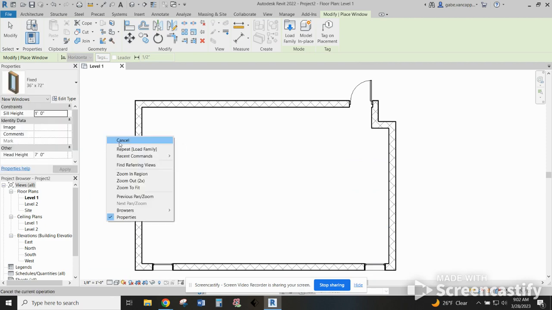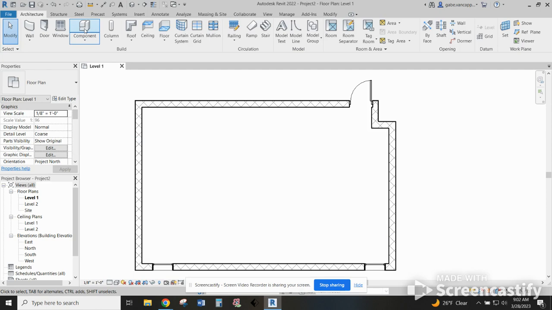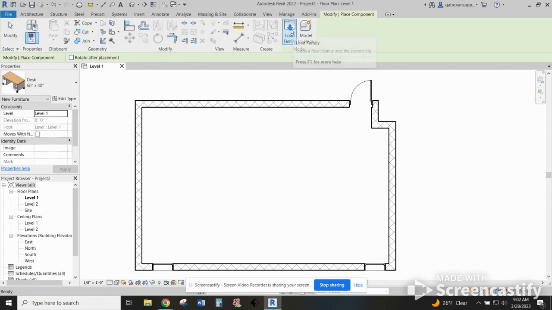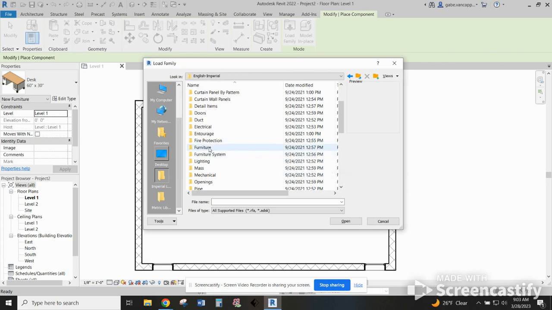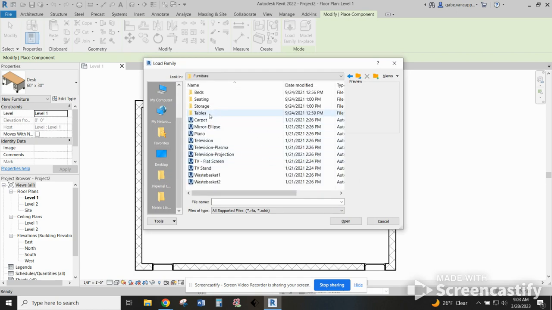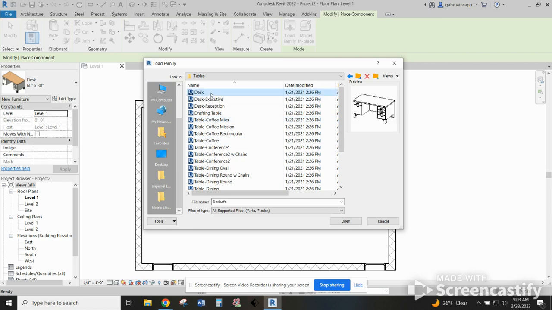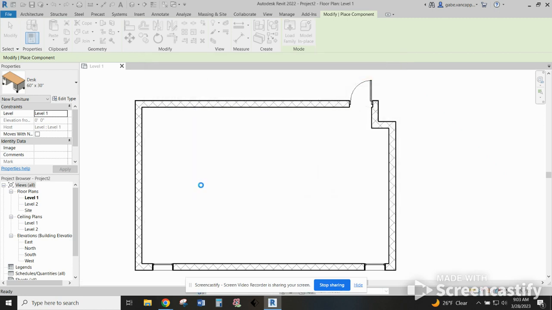The next thing I want to show you how to place are some components. Okay, so we're going to go Component, Load Family. Again, we've got to get back on Imperial Library. And then we're going to go to Furniture, Tables. Okay, we've got a desk. We'll use that later for the teacher desk. We want this rectangular table. It's most similar to what we have in the classroom. So I'm going to hit open.